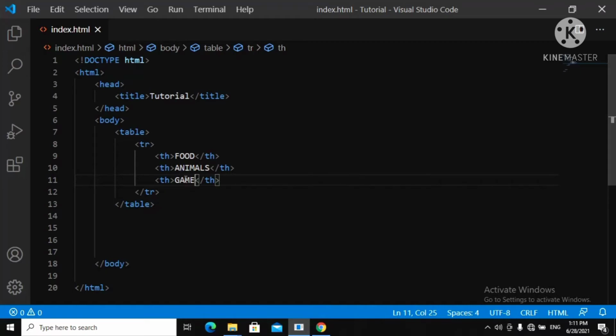These are the headings. We have not yet created the data. These are just the headings. Now we want to create the data. The data will still be inside this table tag. But to create data, we still need another tr tag, another table row. Data is also used inside a table row.